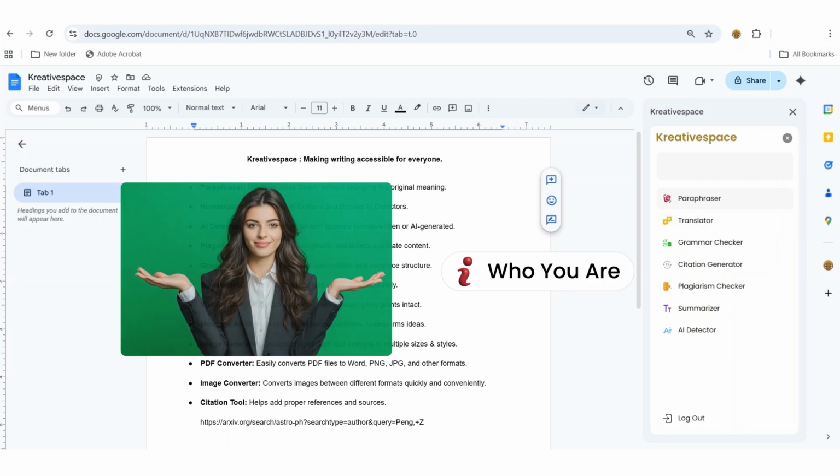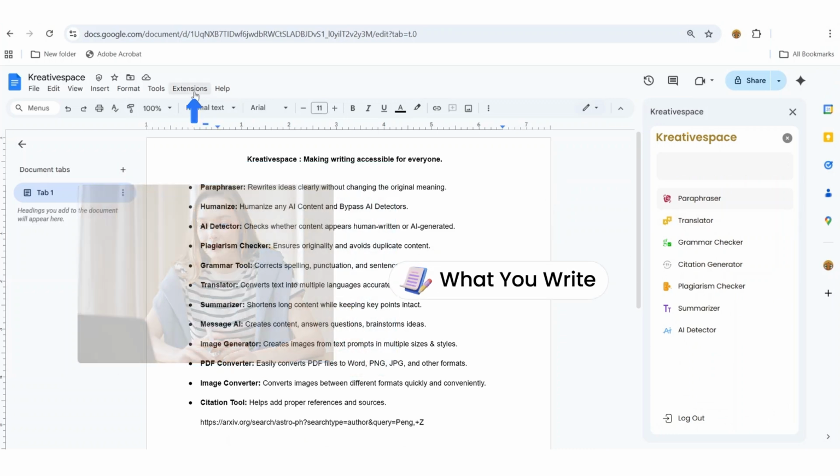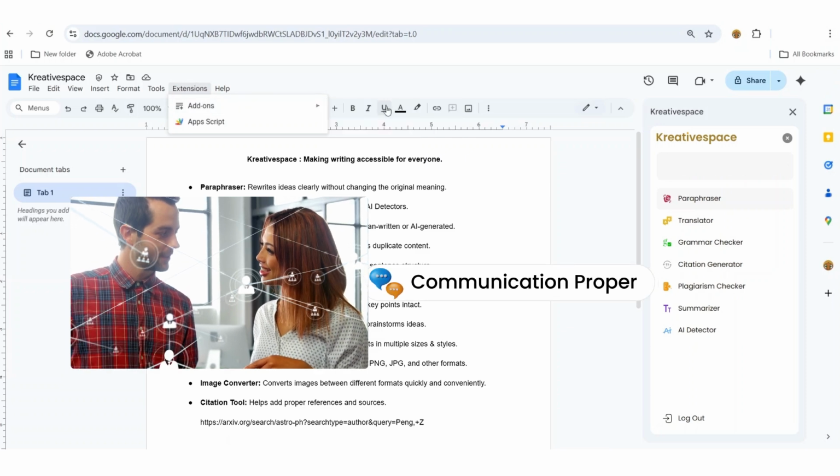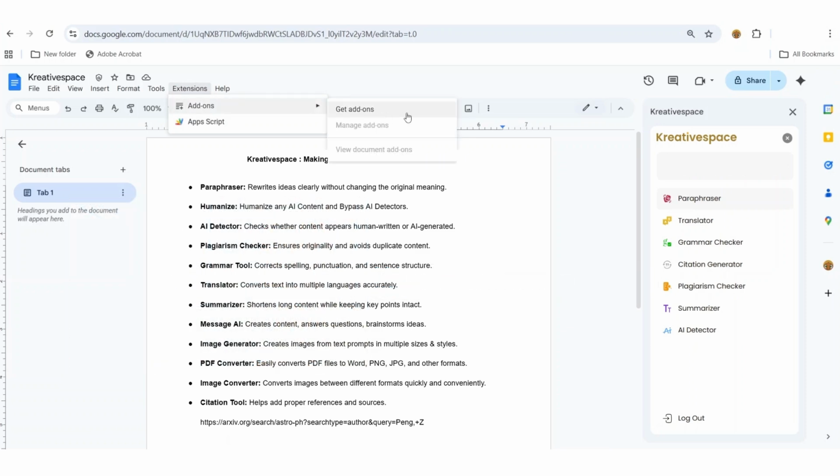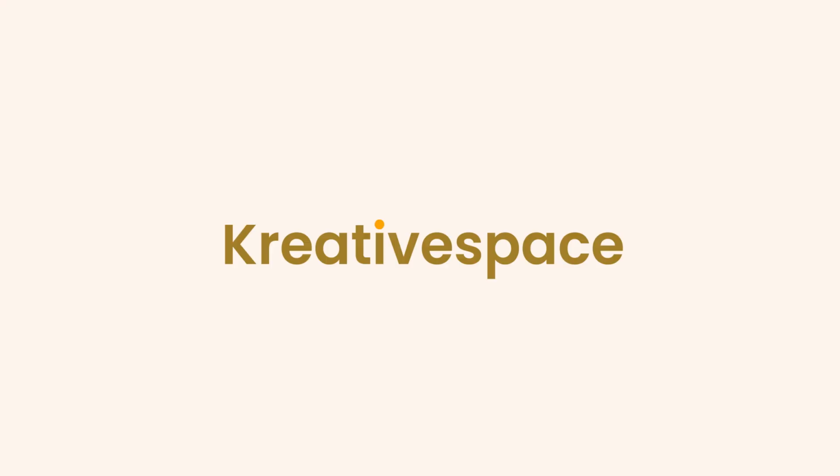So no matter who you are, what you do, or what you write, if you would like to make sure your communication is proper, you need to make sure the Creativespace add-on is within your Google Docs. Creativespace, making writing accessible for everyone.